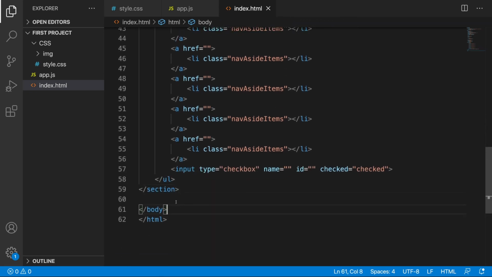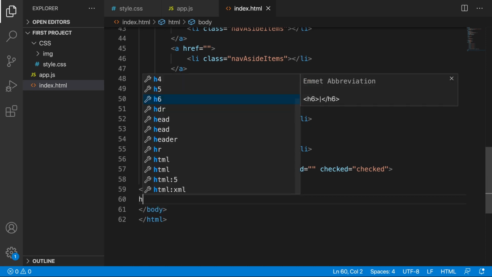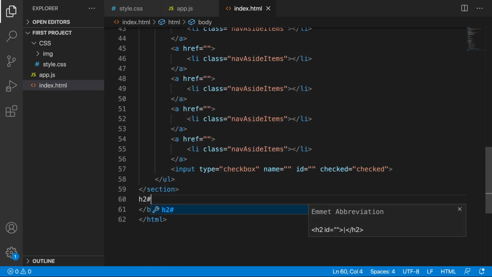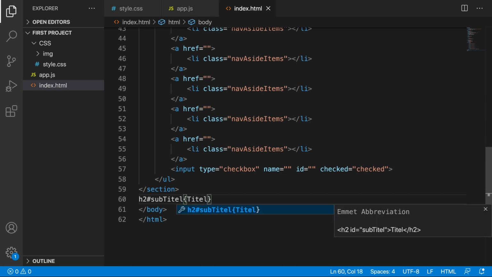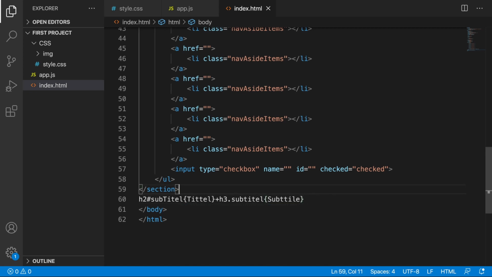So let me go down here and let's say h1, actually h2, we already have our h2 with an ID of subtitle again. And now within curly braces, we're typing in title, actually 2 T's. And after that, we want to have, so a plus a h3 with a subtitle class this time. And then here also a text of subtitle. And after that, we want to have a paragraph tag. So let's go outside of this.